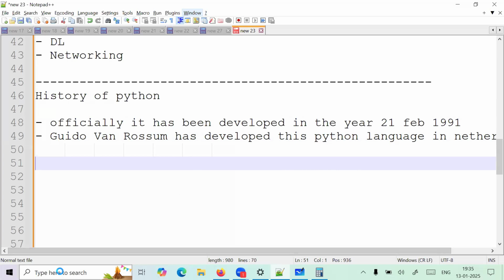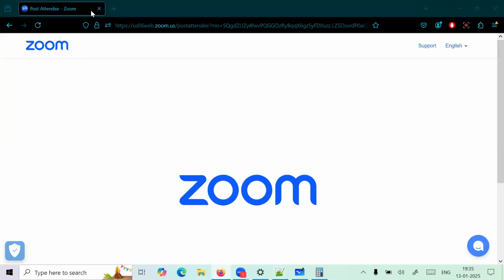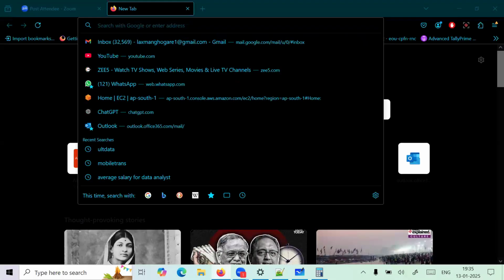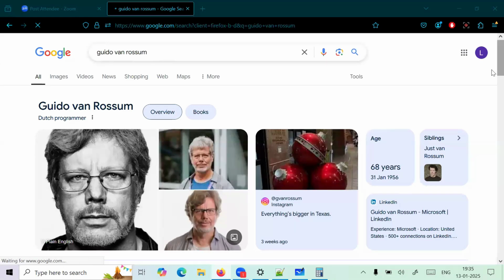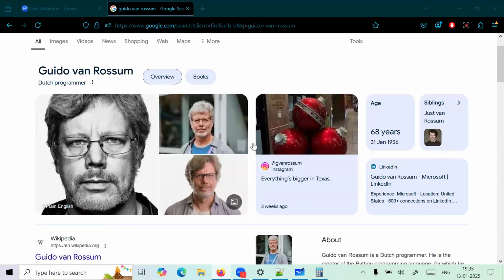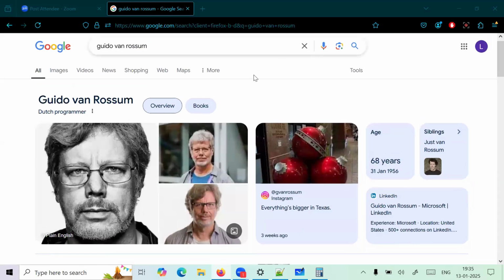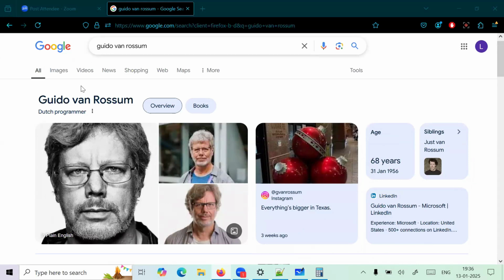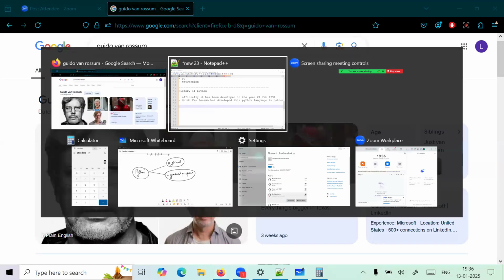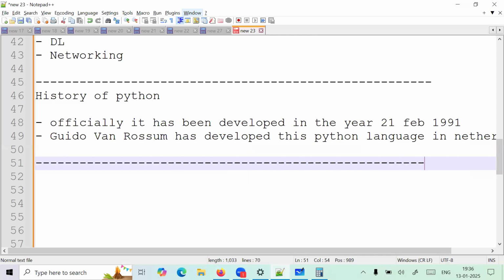At least we have to see the picture of Guido van Rossum, right? At least we see who is the father of Python. So I'll write down Guido van Rossum here. This man has developed our Python, guys. It is a Dutch programmer. So if in our MCQ the question comes, who was the father of Python, you have to keep in mind that Guido van Rossum is the man who developed our Python. And guys, I hope no one has any doubt here.